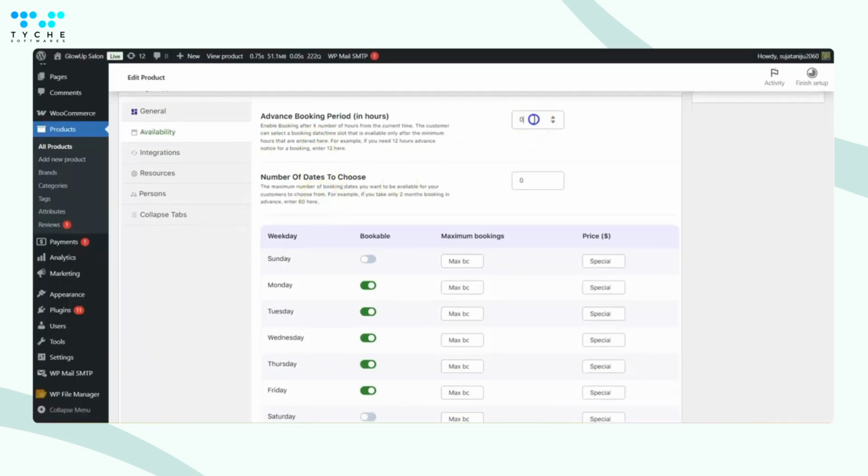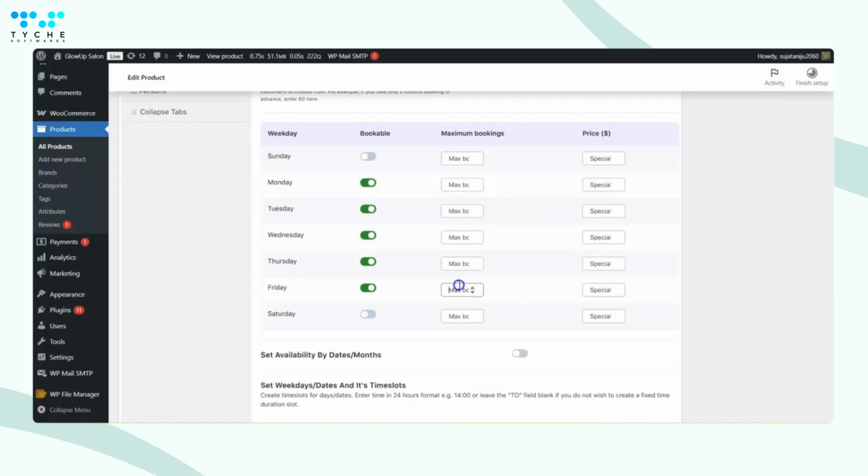Set advanced booking rules. For example, an 11-hour minimum up to 60 days ahead. Choose bookable weekdays, set maximum bookings, and apply special pricing, like a Friday discount with regular rates on other days.